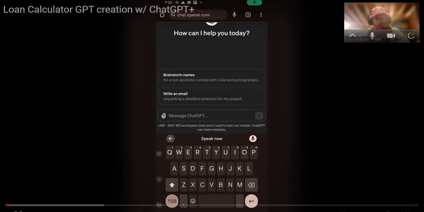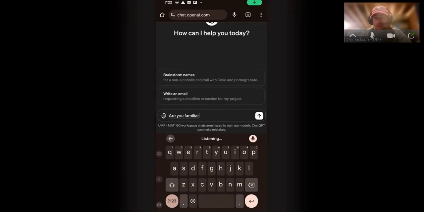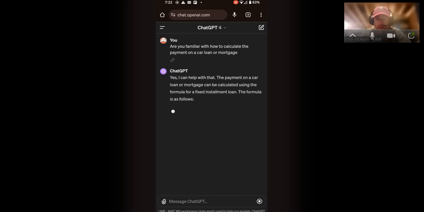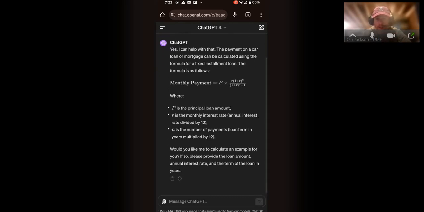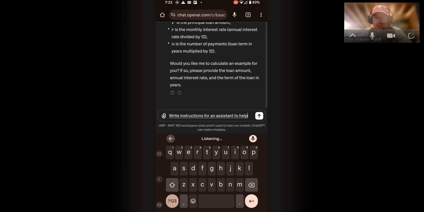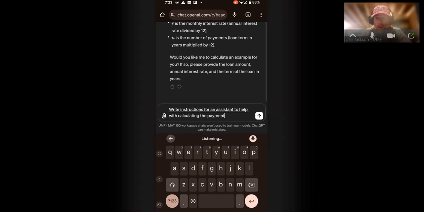First off, we'll start by contextualizing what we'd like our GPT to do. We're going to start with ChatGPT, and we're going to make a mortgage payment calculator. First we need to set the scene here. We've got ChatGPT thinking about how to calculate that mortgage payment. And so we want to create an assistant to calculate this payment.